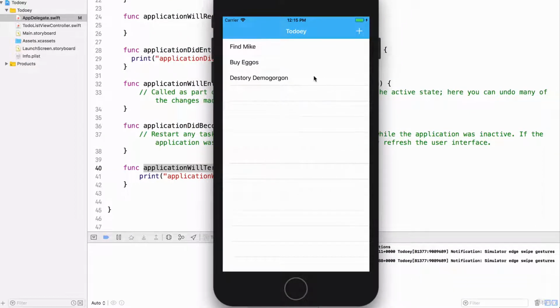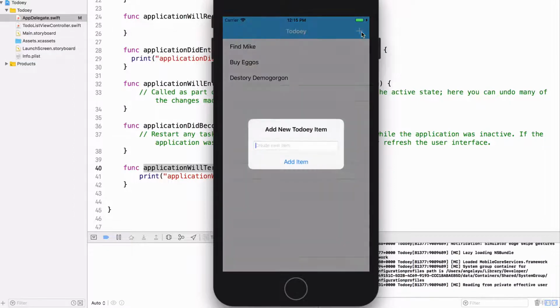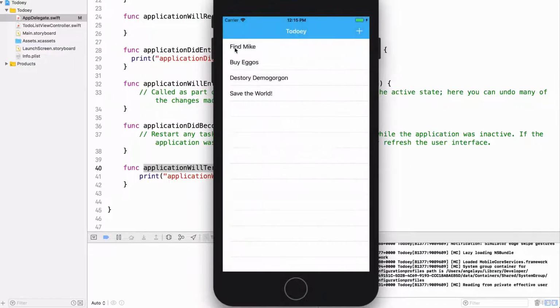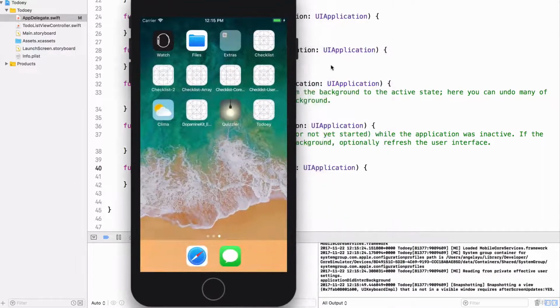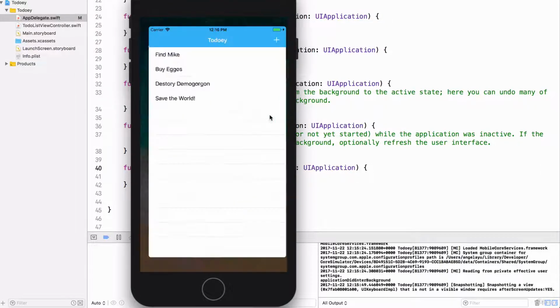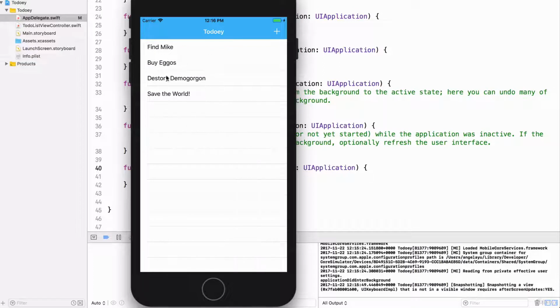Okay, so here's our app as it appears when it first loads up. And I'm going to add a new to-do item. And when I hit add item, you'll see it appear in our table view because we're adding it to our array and we're reloading the table view. Now, if I hit the home button and my app enters the background, it still keeps a hold of that data in the memory of the phone. So when I reopen it, you can see that it still exists.